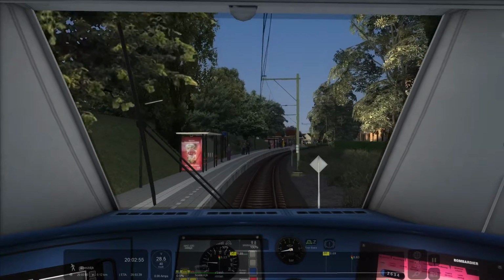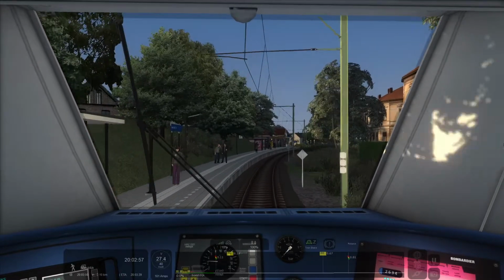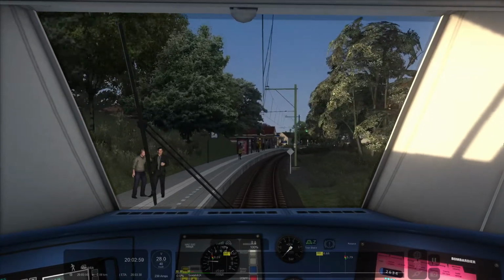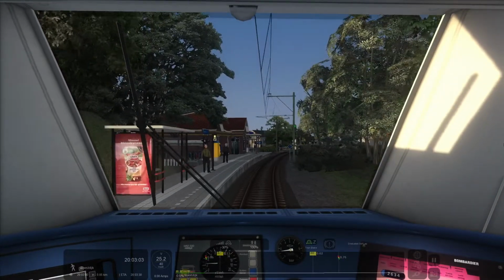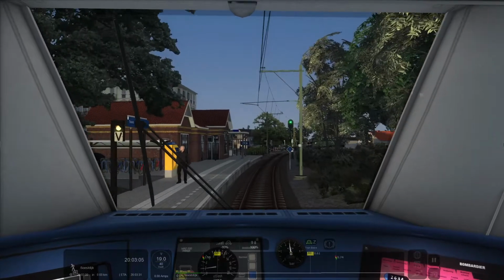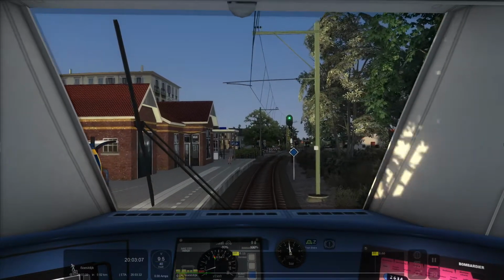So this is the next station, Soest, and after this we will reach our final destination, Baarn. Oh, I meant to stop there, but we're stopping here instead.